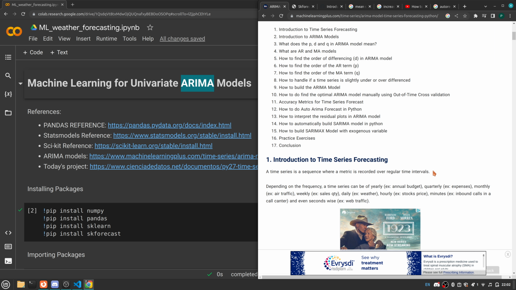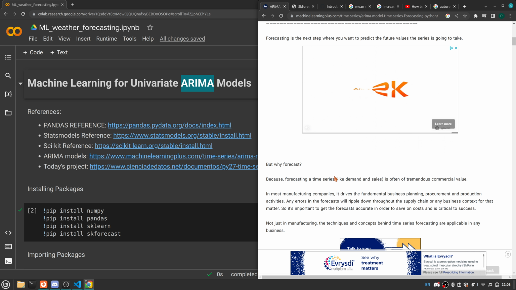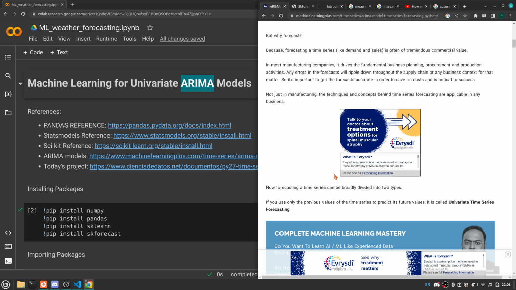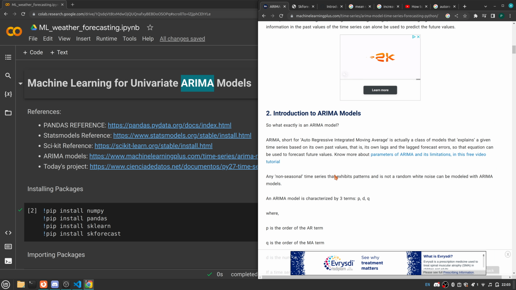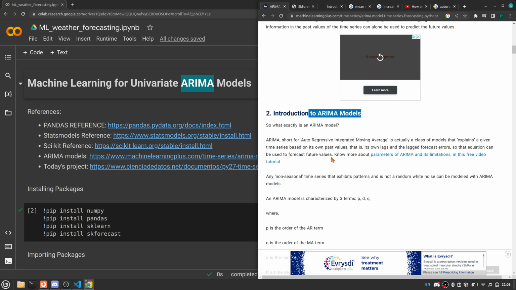Weather is a sequence where we have a metric that is being recorded over regular time intervals. Because of that, we have a temporal aspect to our data, which must be accounted for because every prediction of future weather data is going to be reliant on previous or past weather data. In order to properly account for time as a feature within a data set, we have to do some pre-processing and pre-engineering to our data to properly account for the temporal aspects. And one of the ways that we can do that is using an ARIMA model.